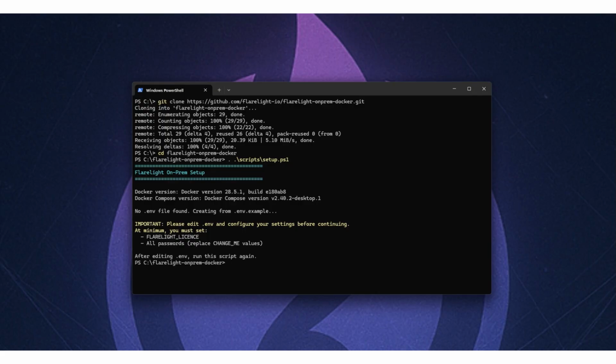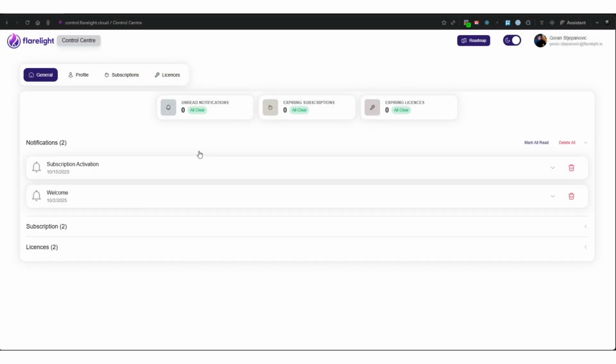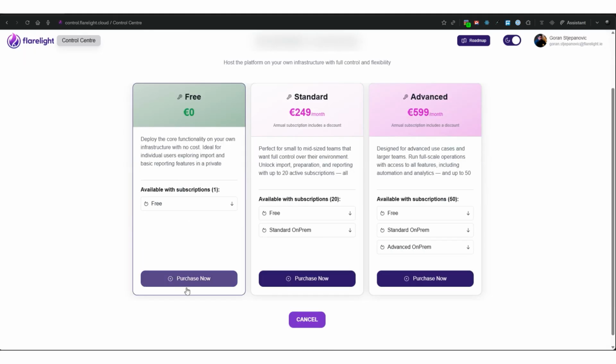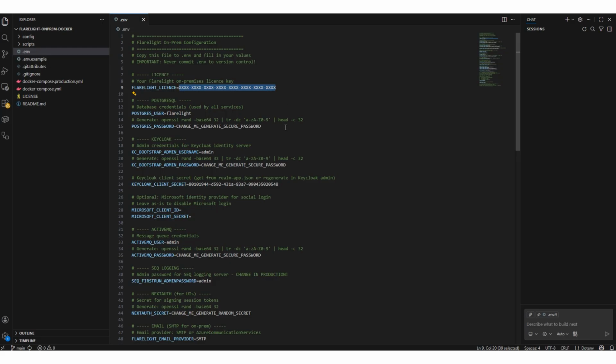We can see there are some parameters we need to configure in our .env file. First, we need a license key. You can obtain a free license key by creating a free Flarelight account, navigating to Licenses, clicking New button and selecting a free license. Next, you need to choose passwords for different services.